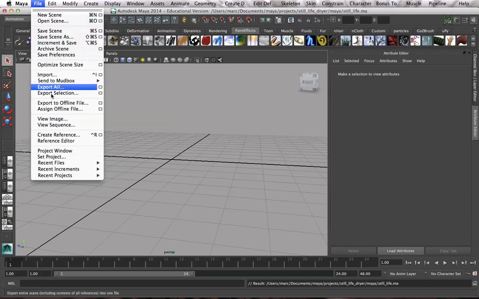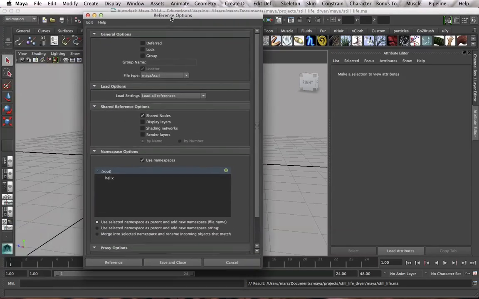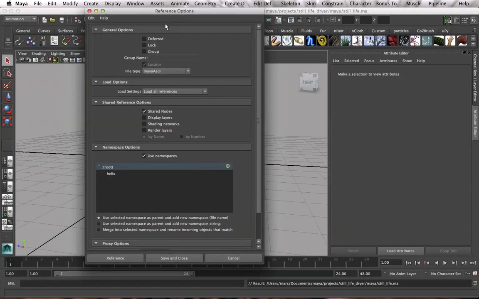And now instead of importing, I'm going to go under File, Create Reference. I can open up the options here, but we can just use them at the default. But you can see here, one of the things is namespace options, use namespaces. So it's going to give the name of the file and then the name of the object.